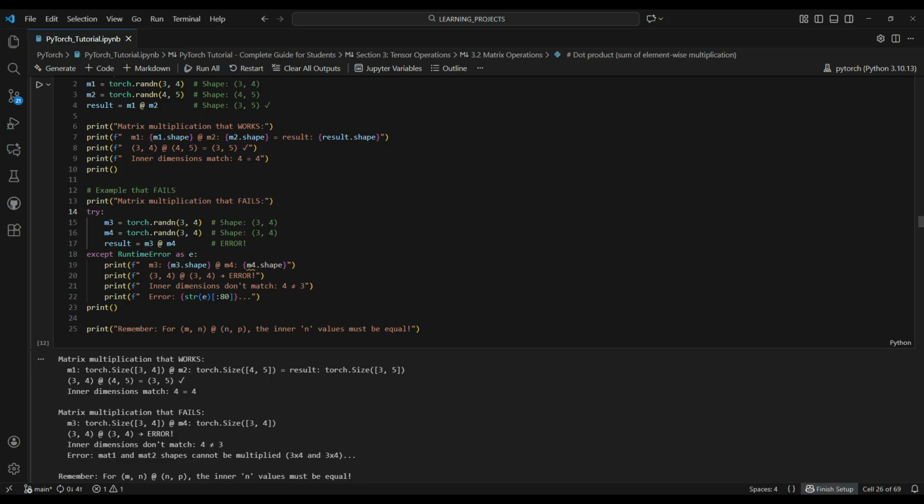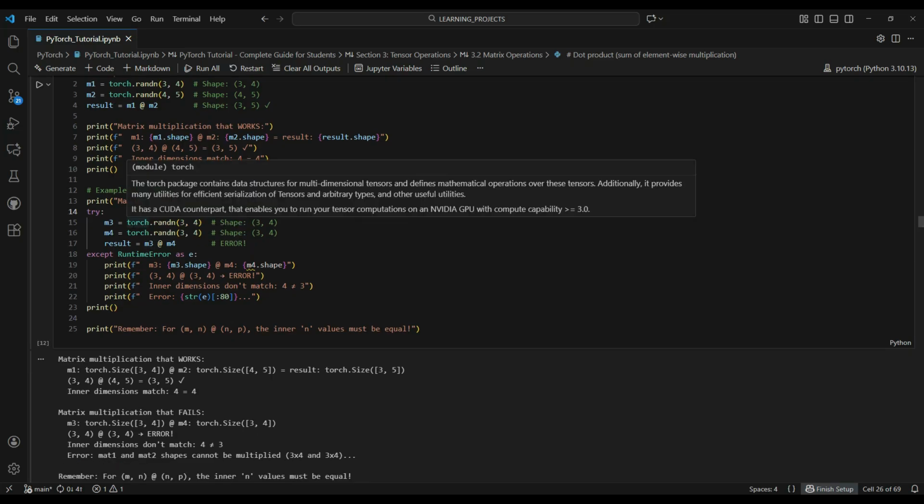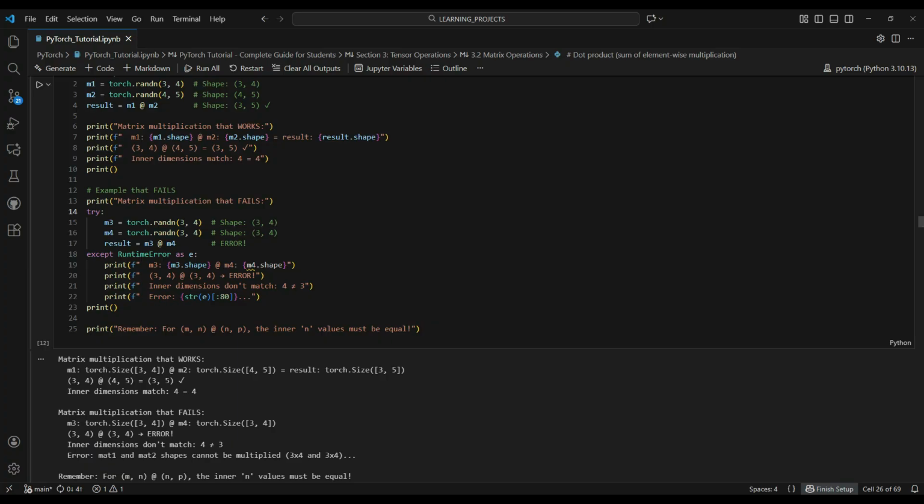And here's another example. We have M3 and M4. The inner dimensions, one is a 4, one is a 3, that doesn't match. So PyTorch will throw an error. I probably spent hours debugging shape errors when I first started. So just remember the inner two numbers must match, and you get the outer two as your result. Write it down if you need to.